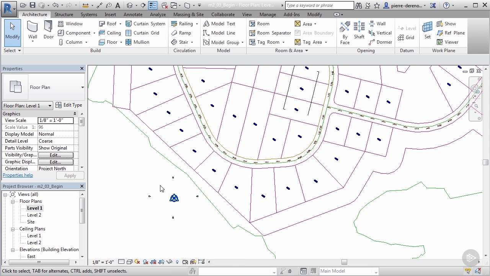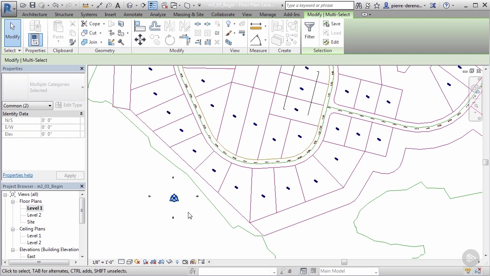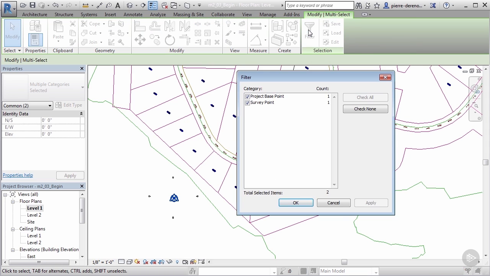So let's do a left selection, holding down left click and letting go once we get to there. And underneath our selection panel, let's filter this bad boy out. So I'm going to click on Filter. What we want to keep, we keep checked. What we don't need, we deselect.